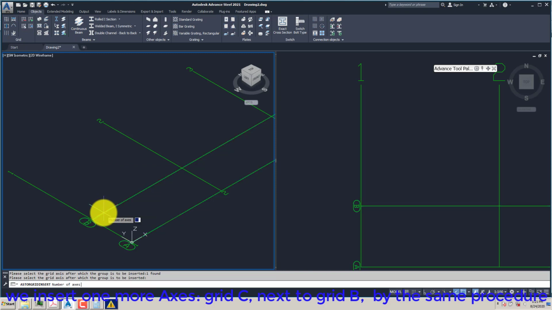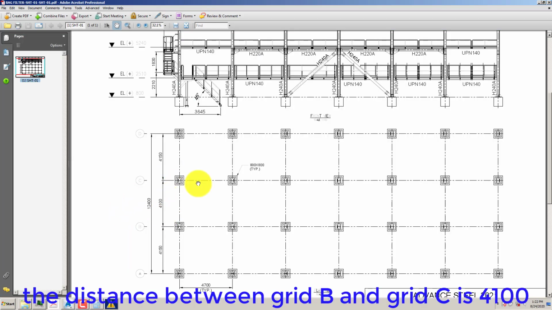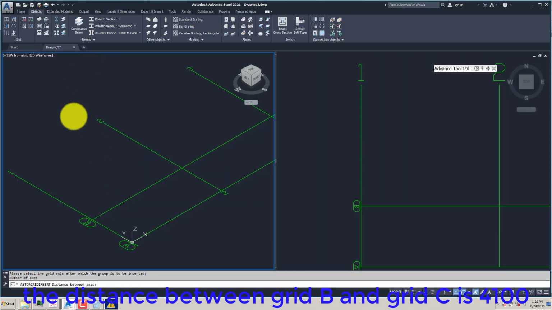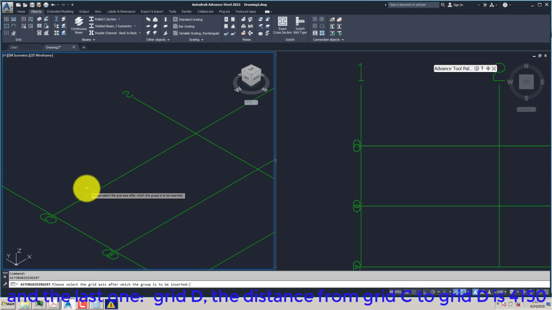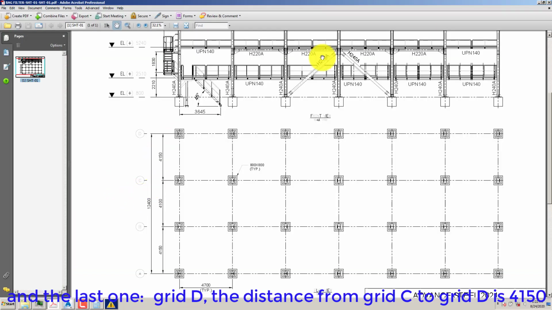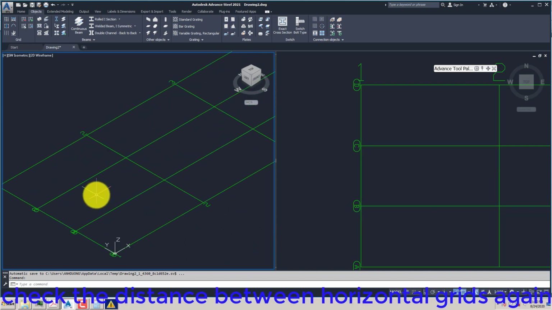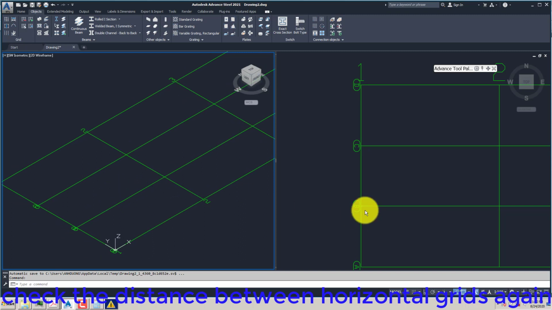We insert one more axis, grid C, next to grid B, by the same procedure. The distance between grid B and grid C is 4,100. And the last one, grid D, the distance from grid C to grid D is 4,150. Check the distance between horizontal grids again.